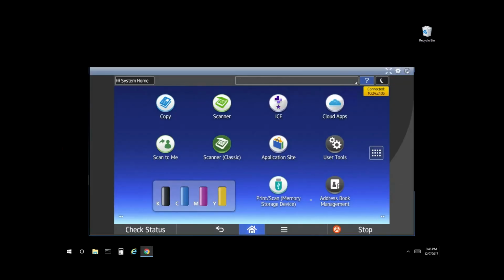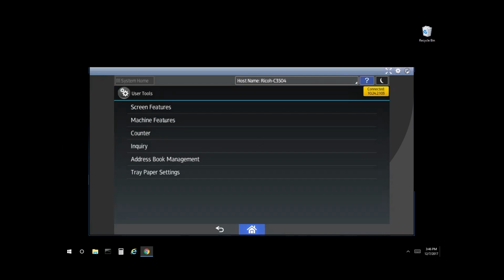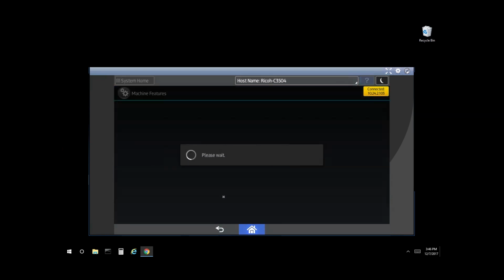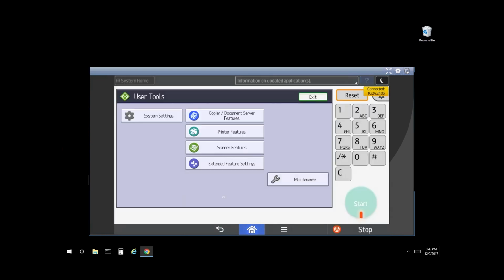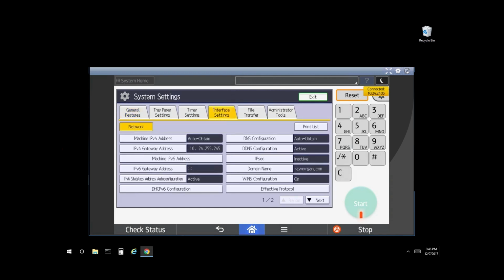At the copier screen here, select User Tools or swipe until you see User Tools. Select that. Select Machine Features. Select System Settings. Select Interface Settings. Select Machine IPv4 Address.